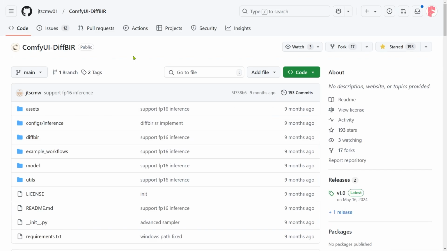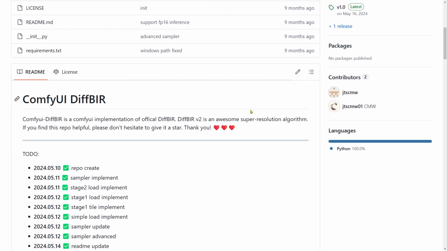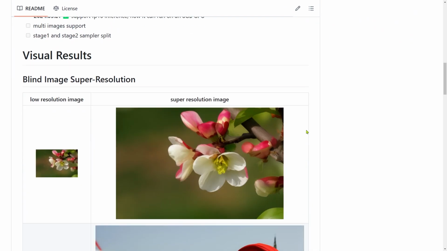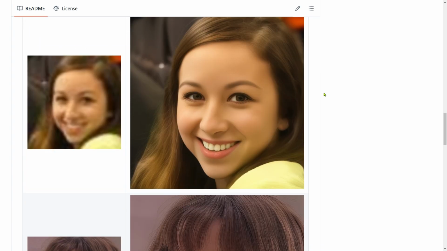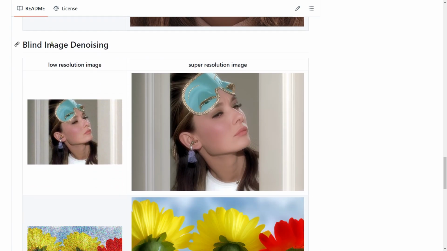My workflow is based on the ComfyUI DiffBIR GitHub project. I suggest giving this project a star to support the author. It's a great way to show appreciation. As the author mentions, DiffBIR is a fantastic super resolution algorithm. It not only handles super resolution, but also performs face restoration and image denoising, making it a must-have.